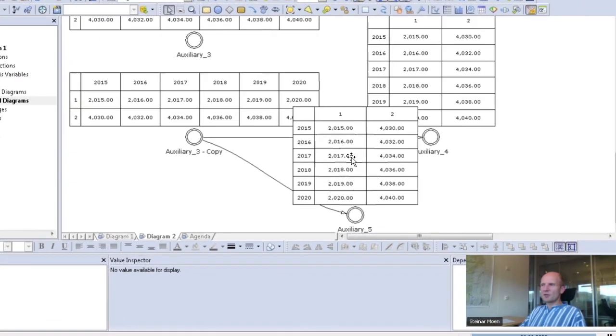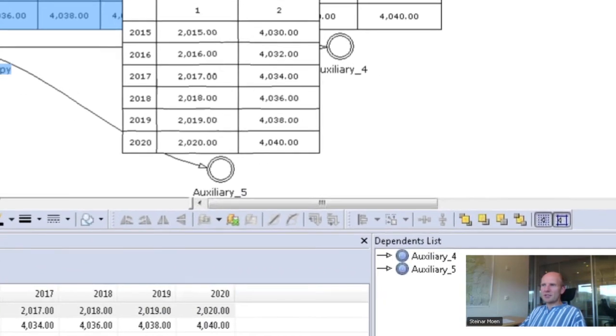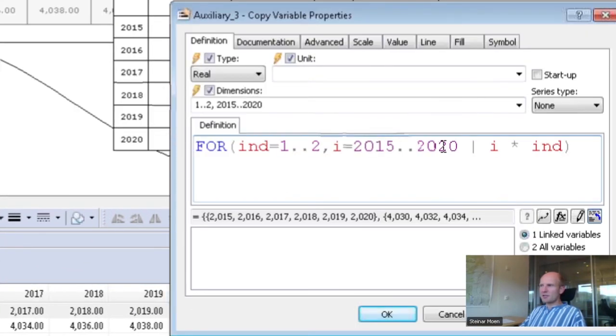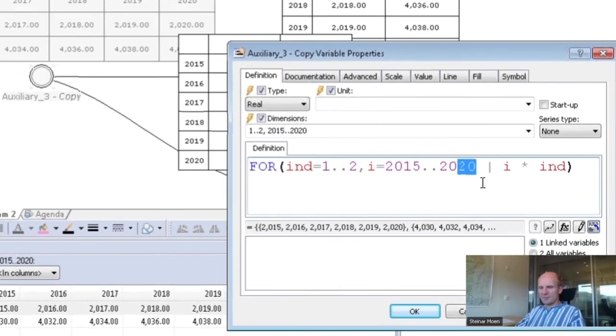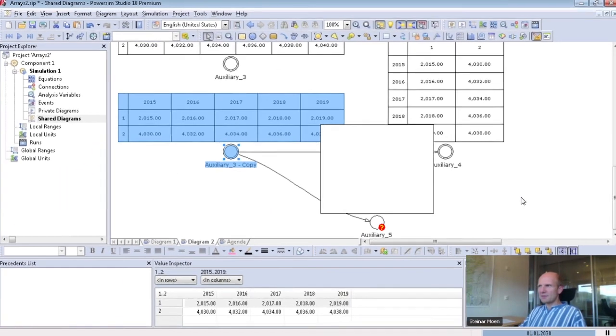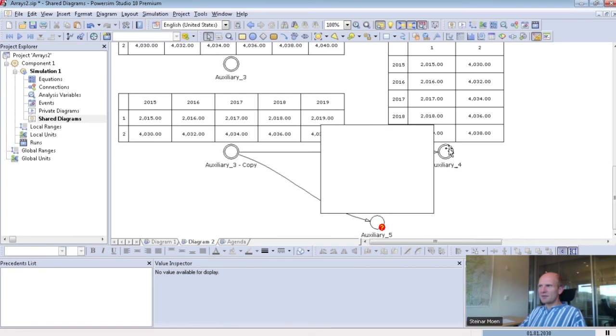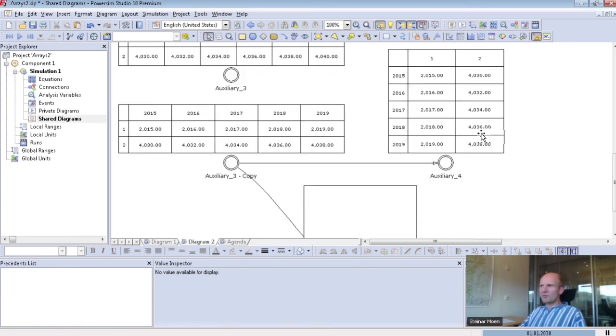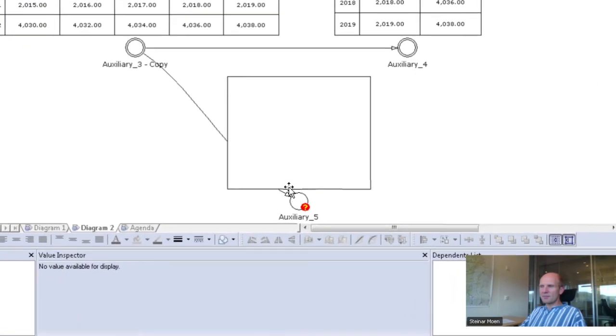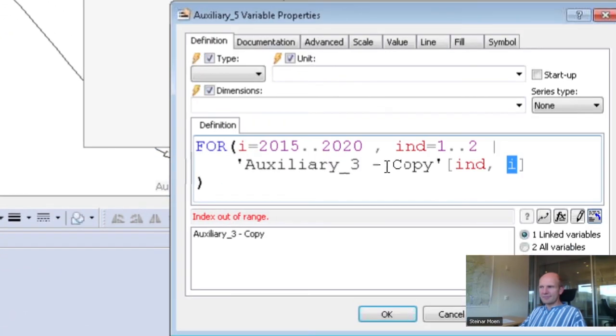Sometimes you may wonder, what if we change this one now? If I change this one to 2019, like this, then you see the transpose worked fine, but not the for function. Then I would show you a small tweak you could do here.